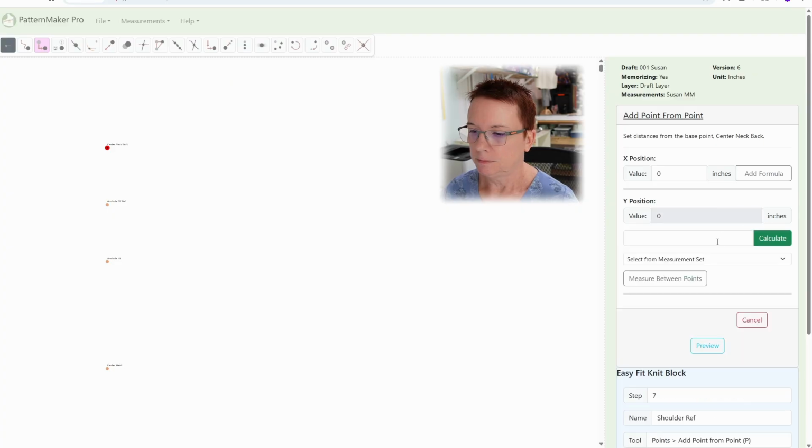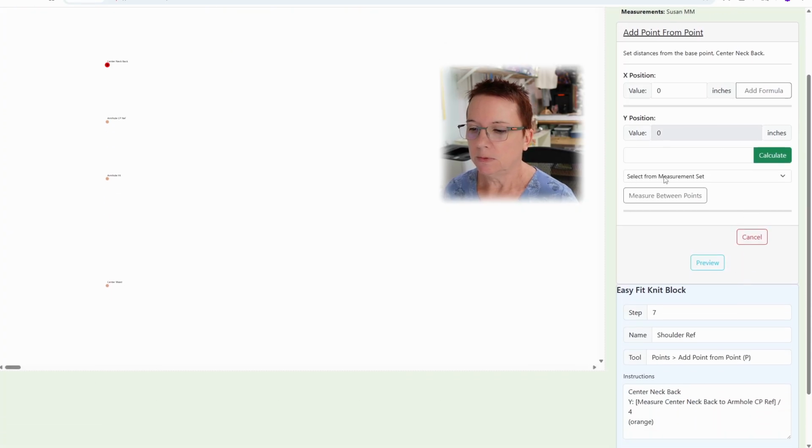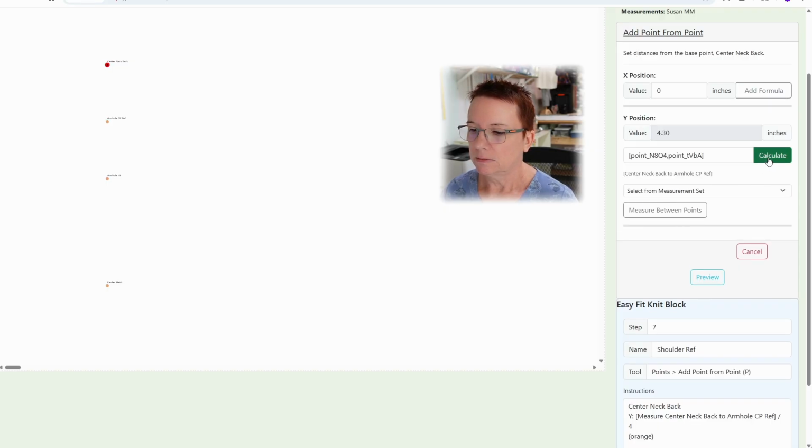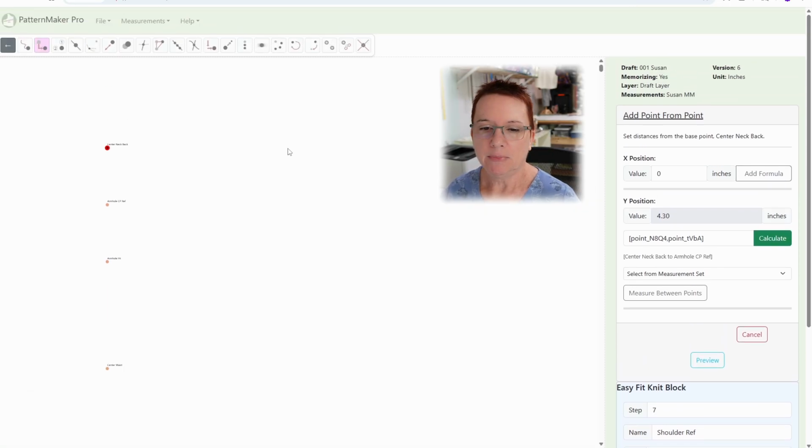and we want to go ahead and select the formula again. And this time, instead of selecting from the measurement set, we actually want to measure 2 points. So this will open somewhat of a tool in a tool, if you will. So select Measure Between Points. And it says we want center neck back to armhole curve point reference. So center neck back, armhole curve point reference. You'll notice that they turned an aqua color. And when we're done selecting points, we just select this button and now calculate. PatternMaker Pro just measured between those 2 points and gave you the value.